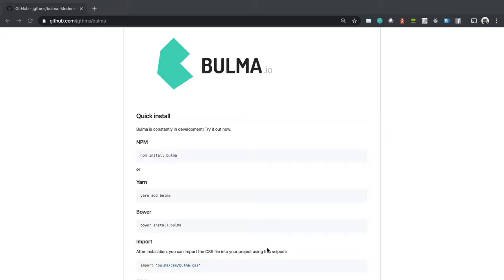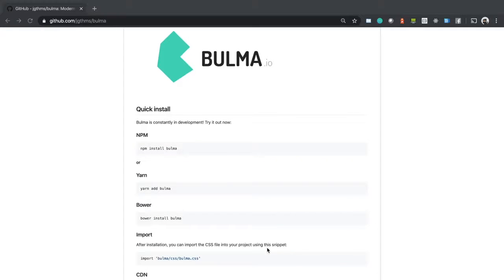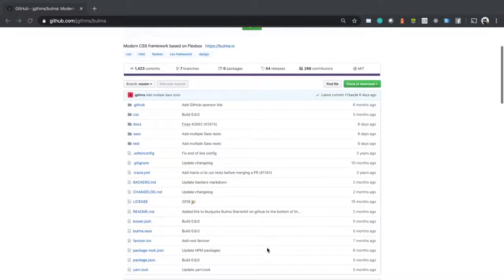It also has a CDN, content delivery network, available, so it can just be embedded in your website. If you would like to contribute to it, this is also open source technology, so you are more than welcome to do so. So it's a very nice framework, giving a very clean looking website.